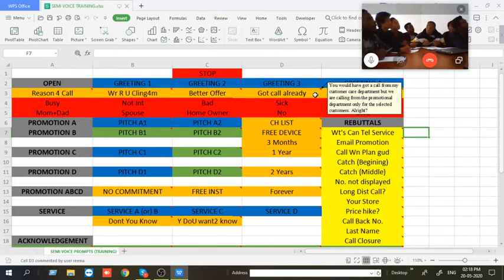You would have got a call from my customer care department, but we are calling from the promotional department only for the selected customers. So now I will read it once again for you. We are telling them already, if you would have got a call, that means you would have got a call from the customer care. But we are calling from the promotional department. That means the promotional department will call the new customers and we will give the new offers. Then the customer care will be having the better offer for the customer. So that is the reason we are calling them. So you can tell in this way, and you can pull the customer to the next level of the call.